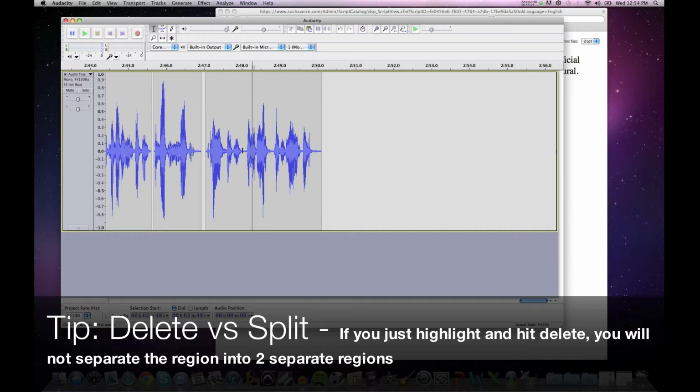But you will notice that the region is not split into two different regions. It's still one region. I just eliminated some of that dead air in the middle. That's the main difference between clip boundaries and split, and just highlighting and deleting.